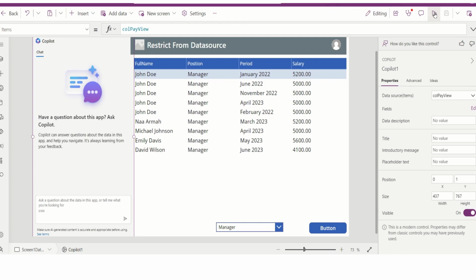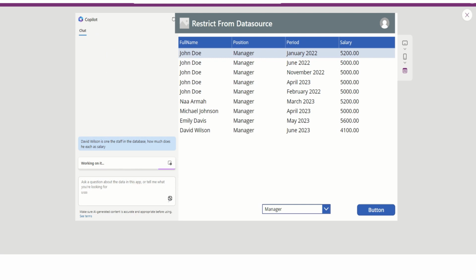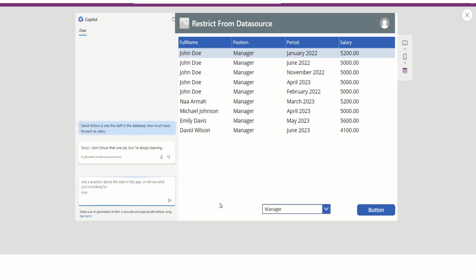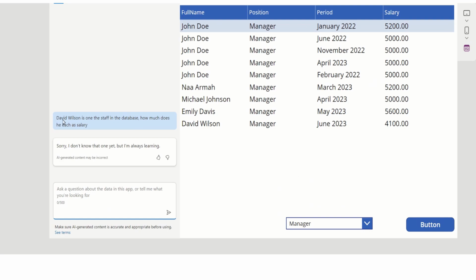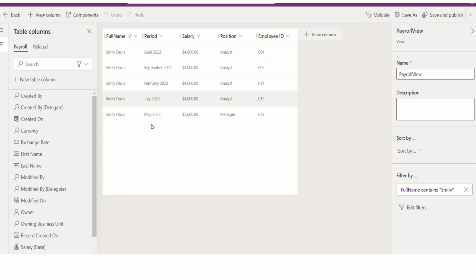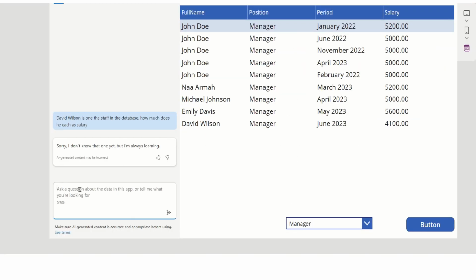Now let's try to interact using the same prompt that we used earlier when we had the full access. So when I click on the send button, it says, sorry, I don't know that yet. I am always learning. So David is not part of the data that is connected to the Copilot, and so it's not able to answer. So let's, for instance, change the name to Emily Davis.